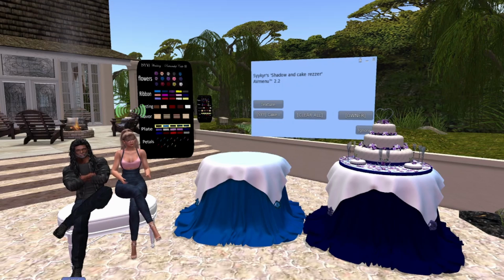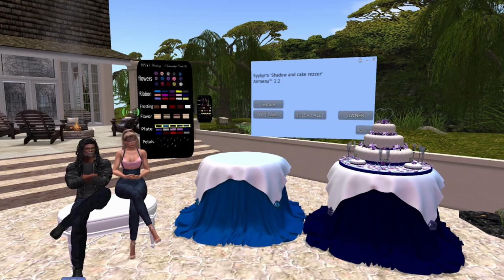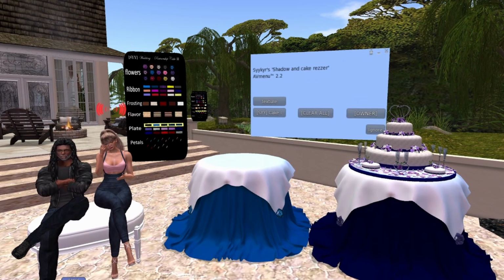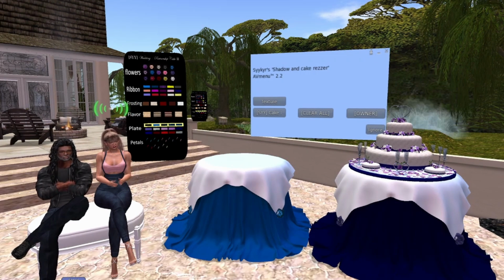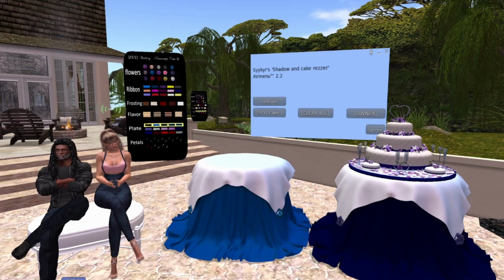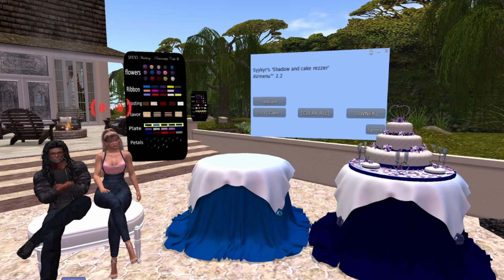Today we're going to talk about our wedding cakes, the ones we made for our store. We have cake number 1, which is the lilac cake. And the second cake is the one that is easily modifiable for everyone to use whatever textures, colors they want for flowers, ribbons, for the skirt of the table, and anything else that you want.